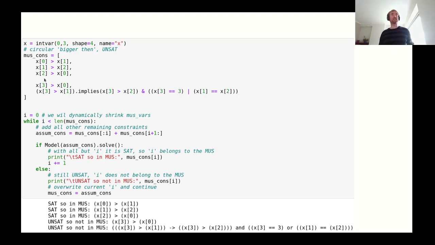And so if you apply this on this little set of constraints, for the first one, it tells you yes, it needs to be in a MUS, and the other one says no, you can remove them, everything is fine. Okay, so that's a simple deletion-based MUS algorithm.